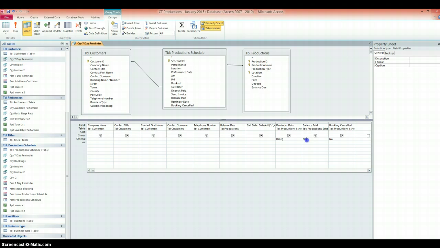Then under balance paid, type no, or you can type false. And that's then looking for customers who haven't paid the balance. And also for booking cancelled, choose no.